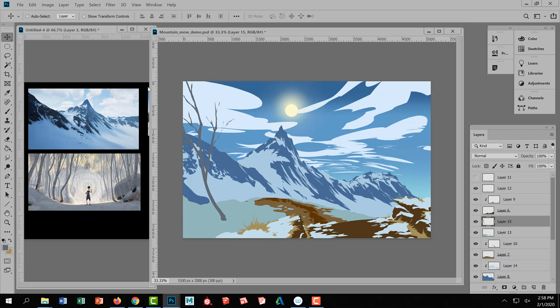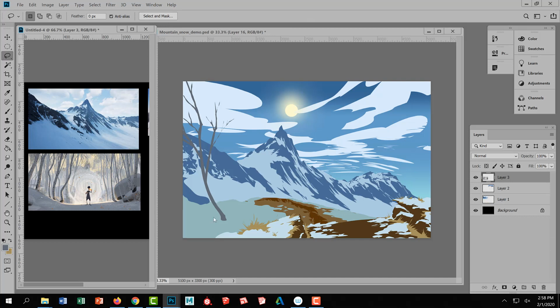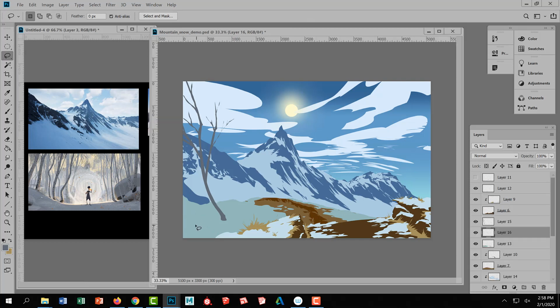Let's do some more trees. I'm just gonna do each tree on a separate layer, and you don't want to repeat yourself too much. So I'm just gonna make the second tree much larger.